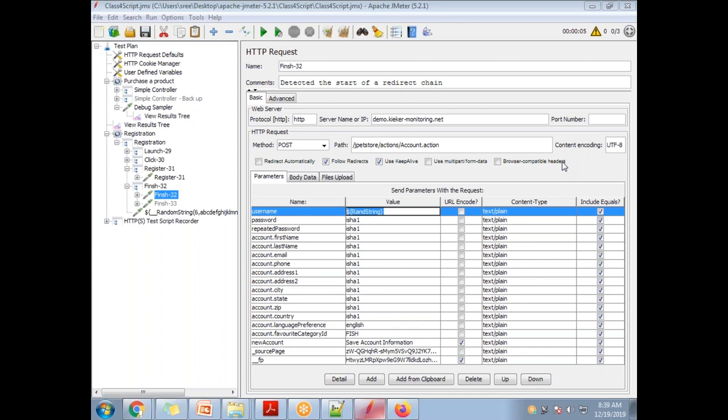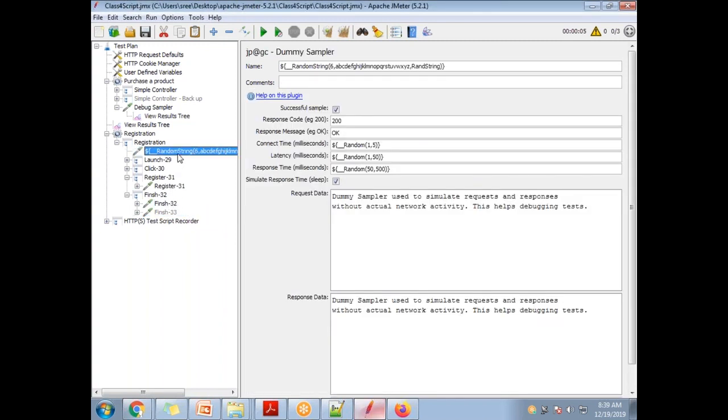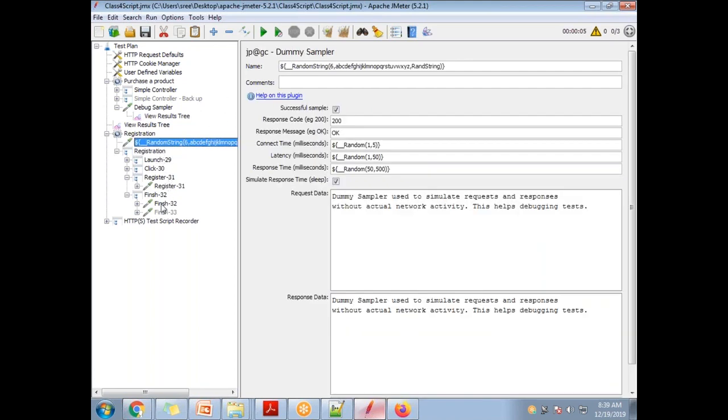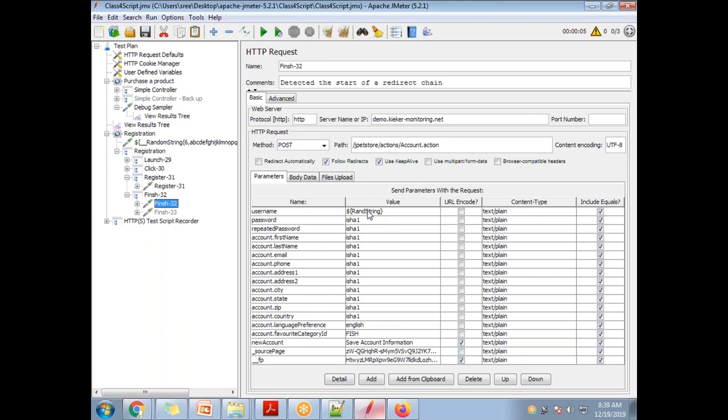Yes, you want the dummy sampler to be executed before so that you can use it later. Okay, so you want it on a higher level. First this random string will be generated, then this will be executed. Or maybe you can add it on the thread group level so that it is executed before this simple controller is executed, and then you can use it over here. Sounds good.